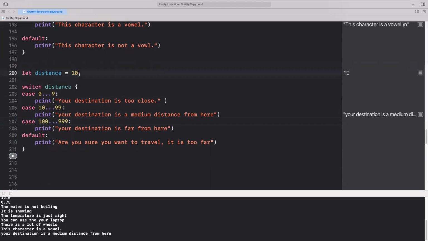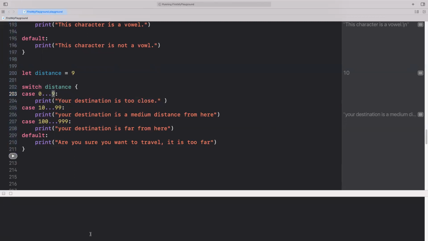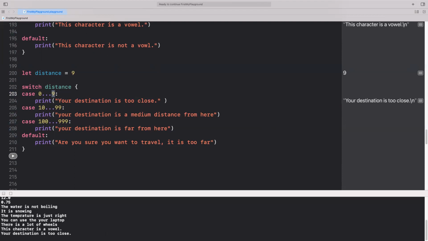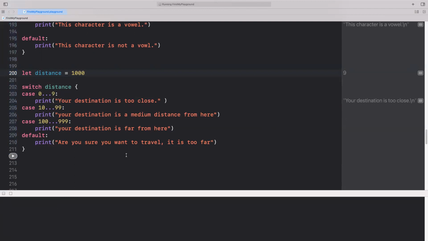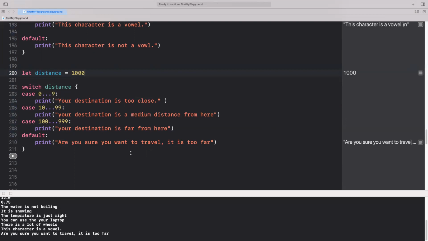Now, if I change this value to 9 so you can see the value, 9 will be included in this because it is the upper limit of this range. If I run this part, it will say your destination is too close. But if I made this 1,000, none of these conditions will be true, so it will go to the last default case. It says, are you sure you want to travel? It is too far, right?